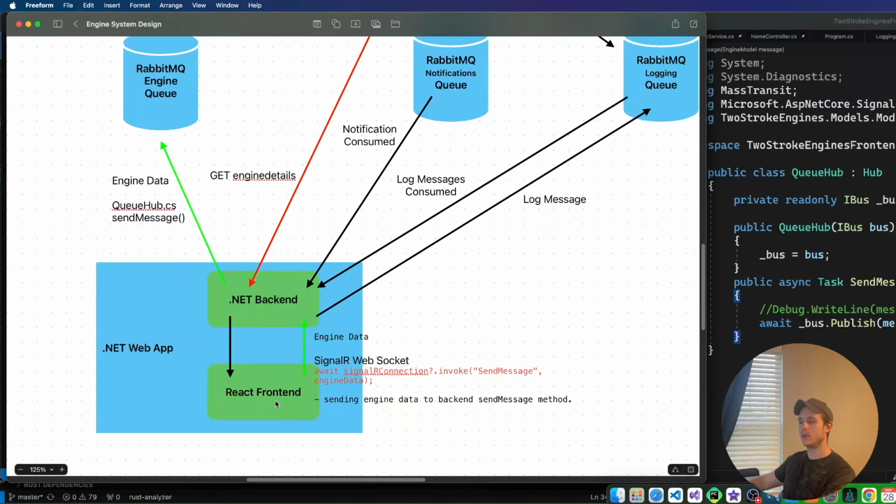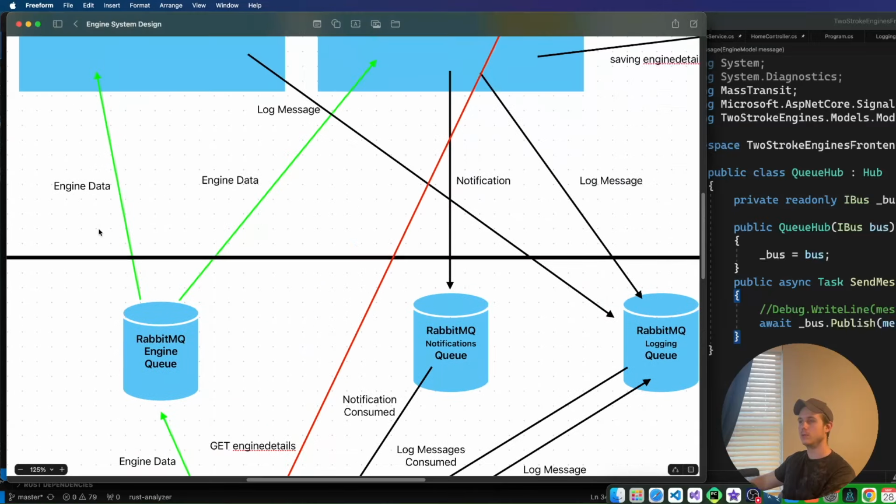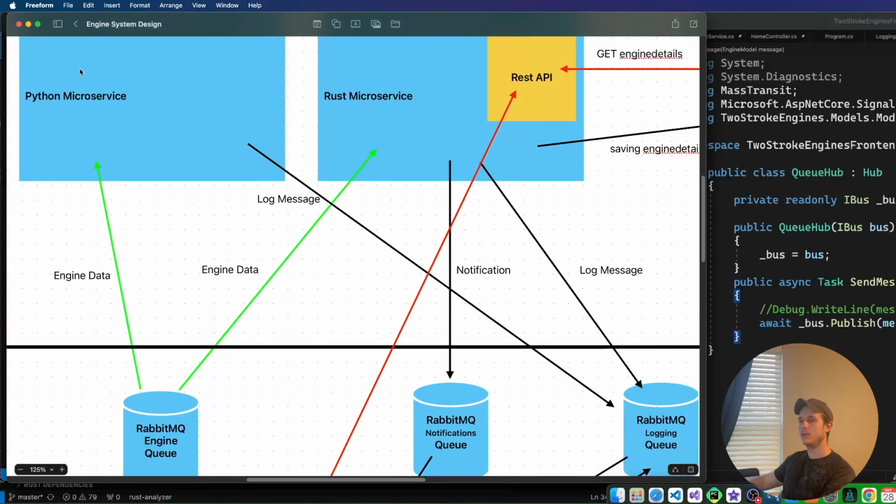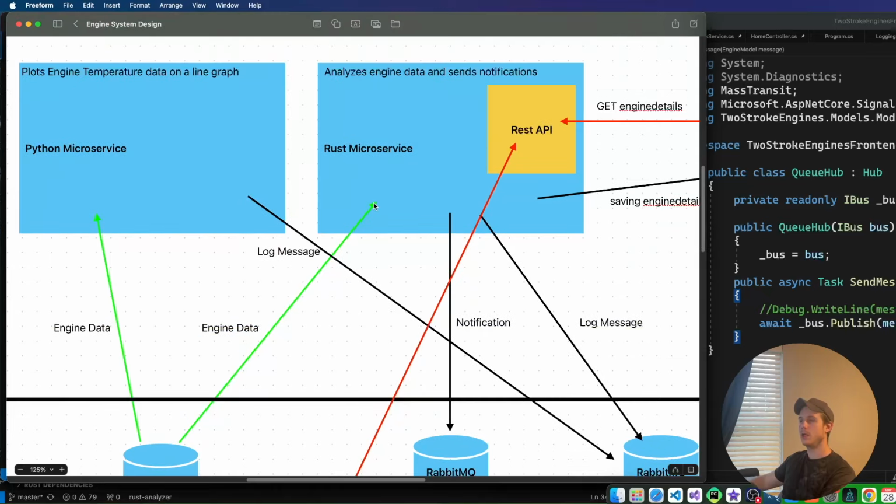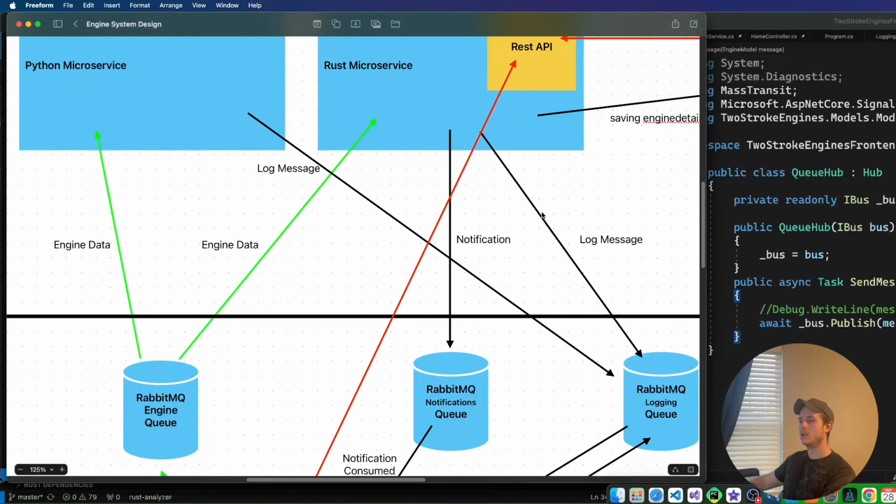So we're saying our React front end is sending engine data via SignalR WebSockets on that line of code to the .NET backend. The .NET backend is sending the engine data up to this queue, and we can use colors to make it easily distinguishable from other routes in our system. From RabbitMQ, we then know that our Python microservice consumes the message, as well as our Rust microservice. So now we have to add the route from the Rust microservice down to our notifications queue.